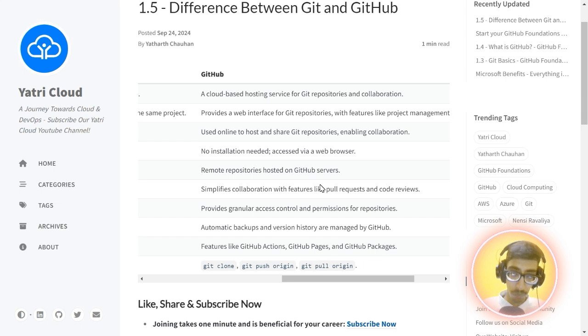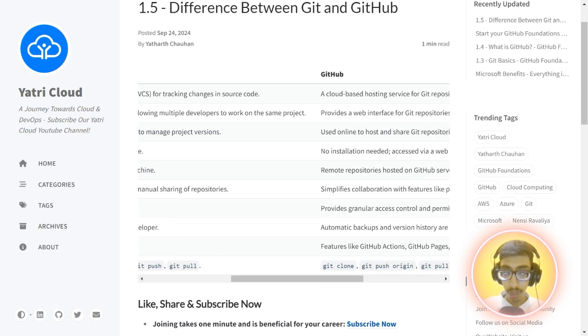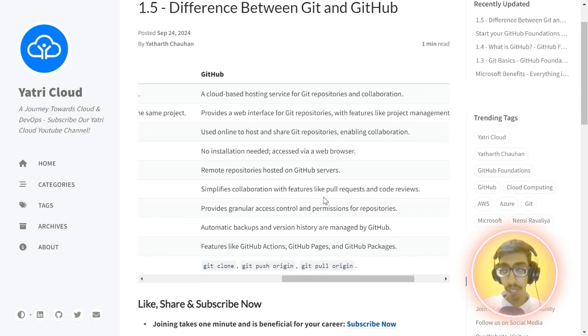Clear? Local, inside your local system, is called a local repo, and the remote repository is stored in GitHub. Now, let's talk about collaboration. It's not recommended for everyone to use these features inside Git, because it's a manual process. But you can use the collaboration features directly via the GitHub interface.